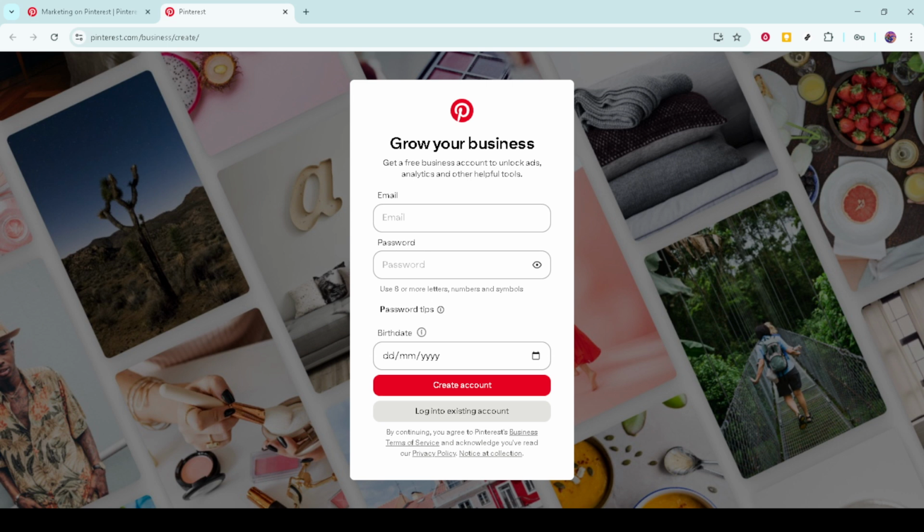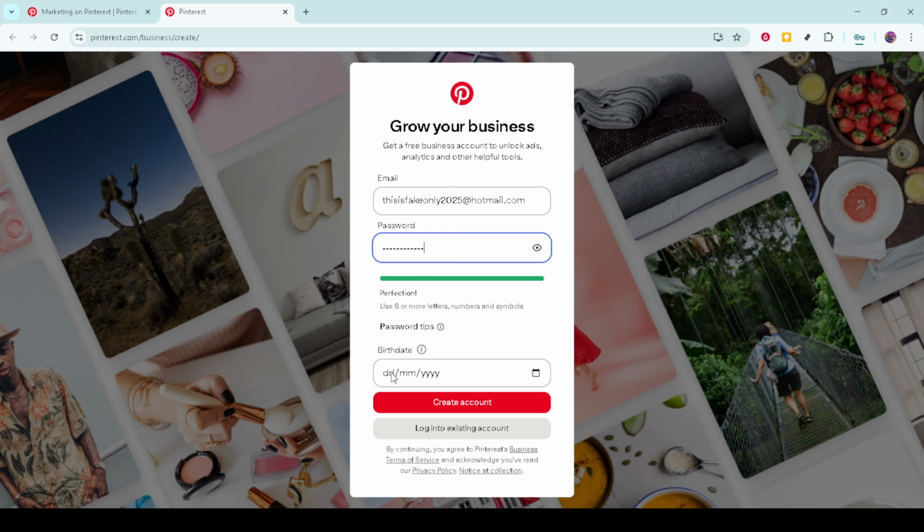Next, you'll be prompted to enter some basic information to get your account set up. You'll need to provide your business email, create a strong and secure password, and input your age. Using a business email will help you manage your account more professionally and could offer you better insights into how your account is performing. Once you've filled in this information, move on to the next screen.